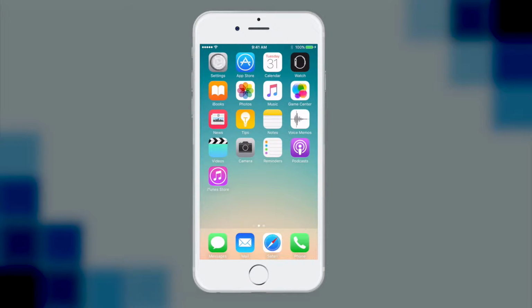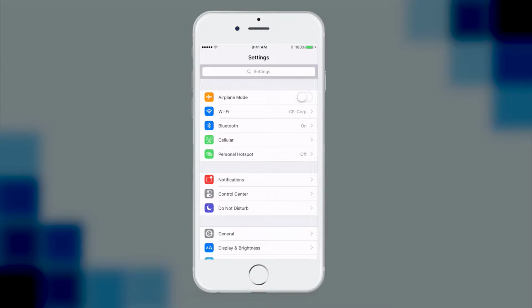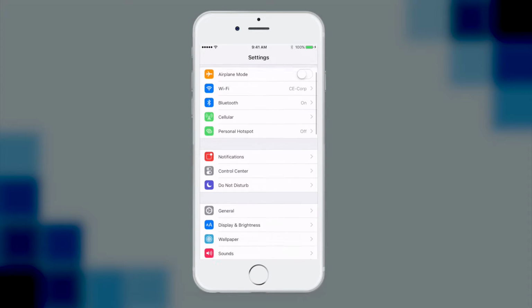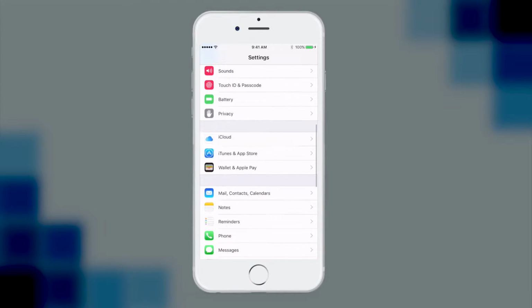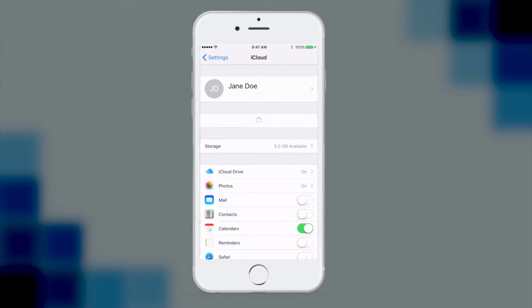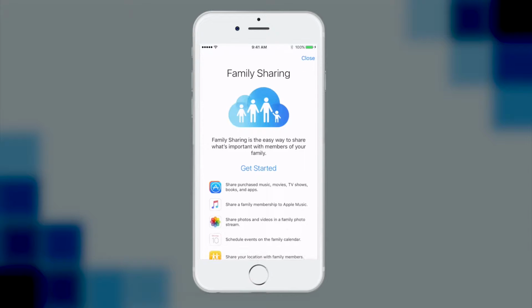To access Family Sharing, click on Settings, which is the app that looks like a set of gears. Next, click iCloud, and under your name, you'll see Set Up Family Sharing. Click on this and follow the instructions for adding family members. This will allow the organizer to approve or block app downloads remotely.